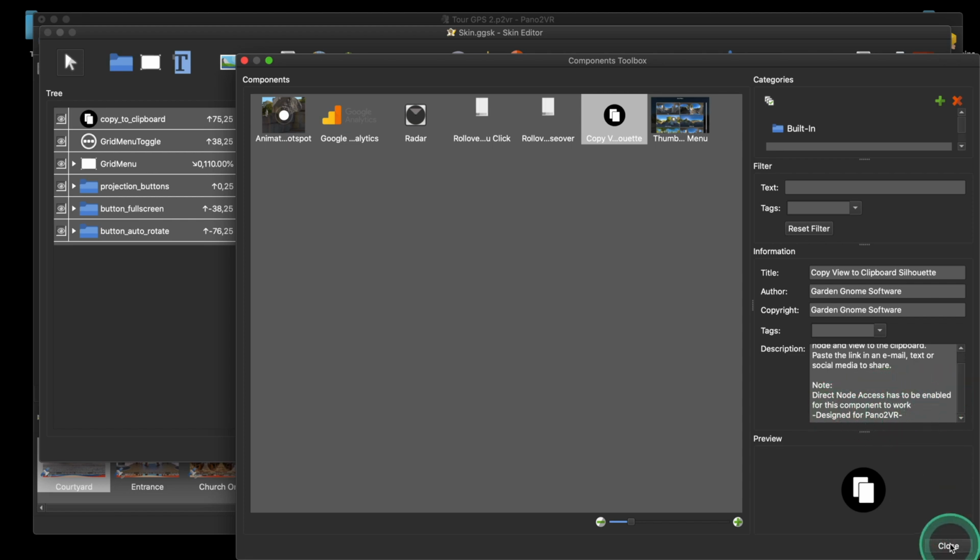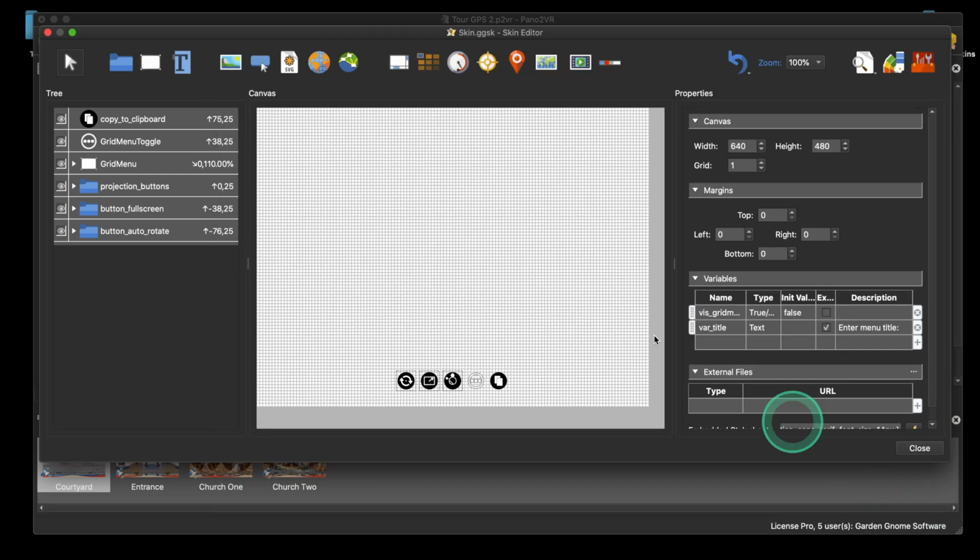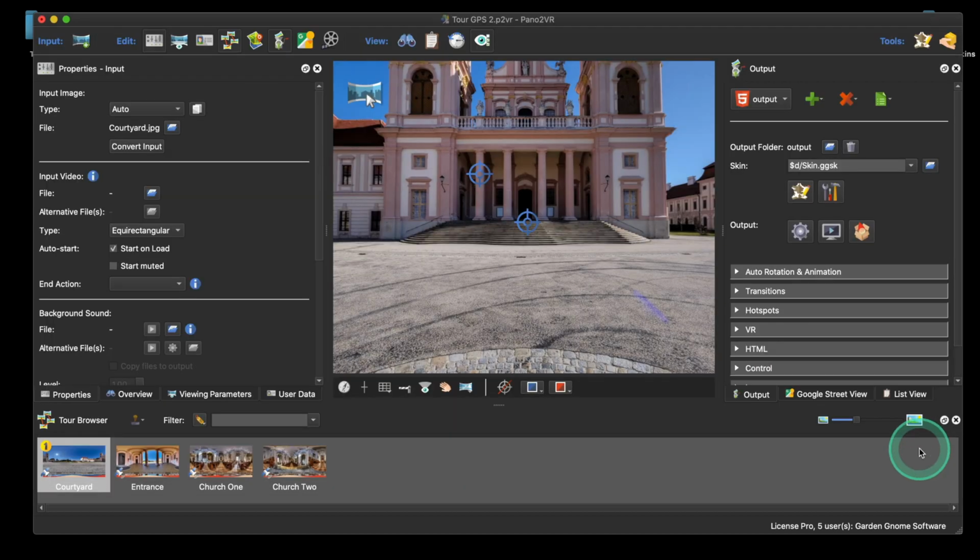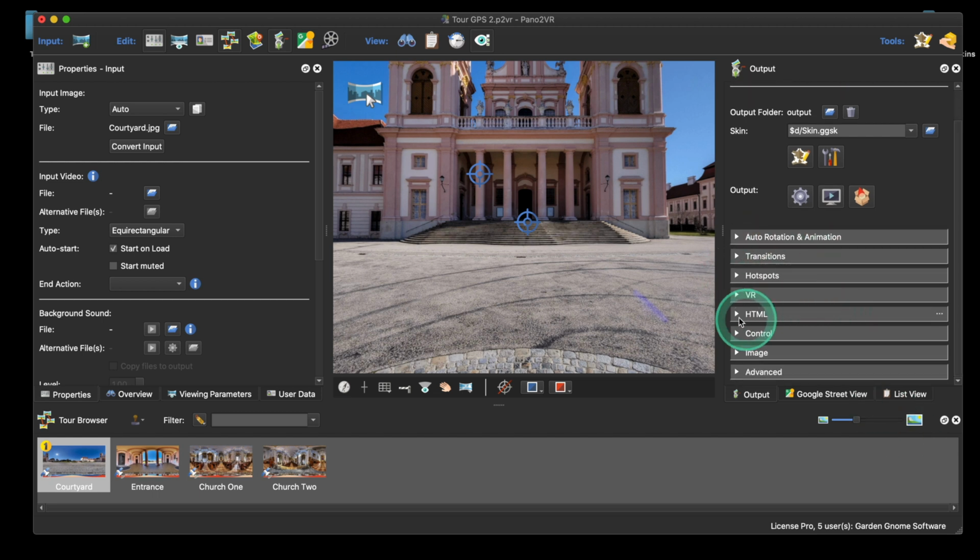Now, as you've been following, I hope you've been following all of our 101 series, you would have seen, I think it was in the first one, 101 Getting Started, that we showed you direct node access, where you could add on the end of a URL the name of the location, and it took you directly to that. So for this button to work, we need to turn that on.